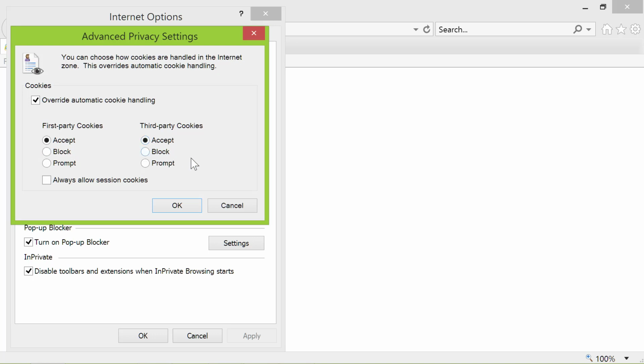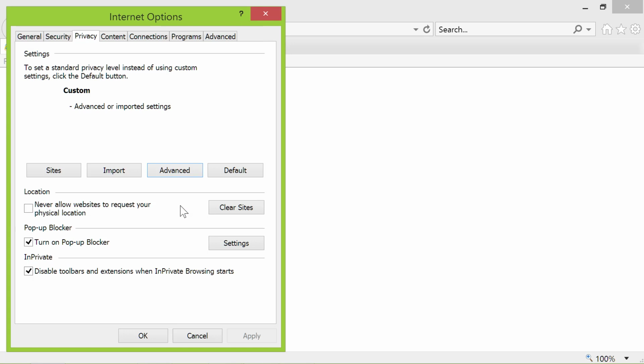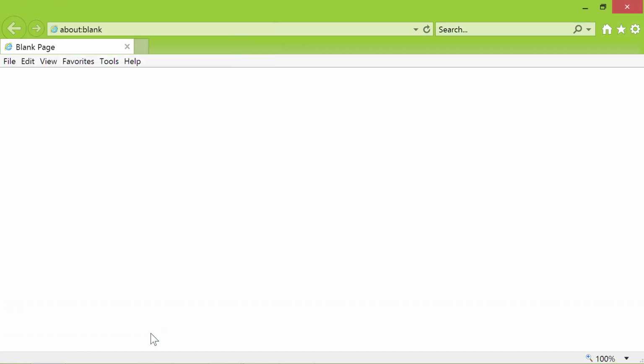Click OK. Click OK again. That's it. You have set Internet Explorer to accept first-party and third-party cookies.